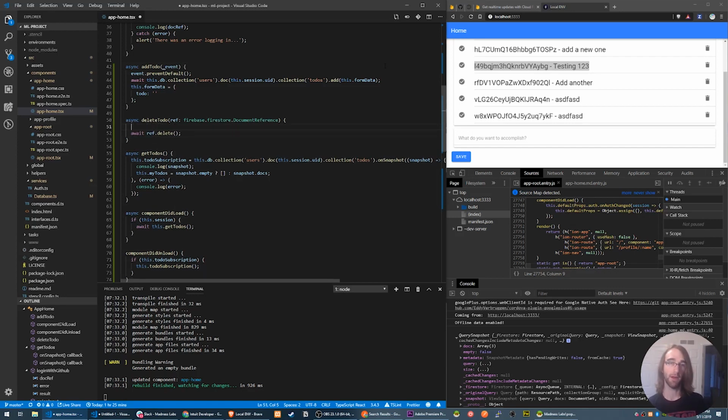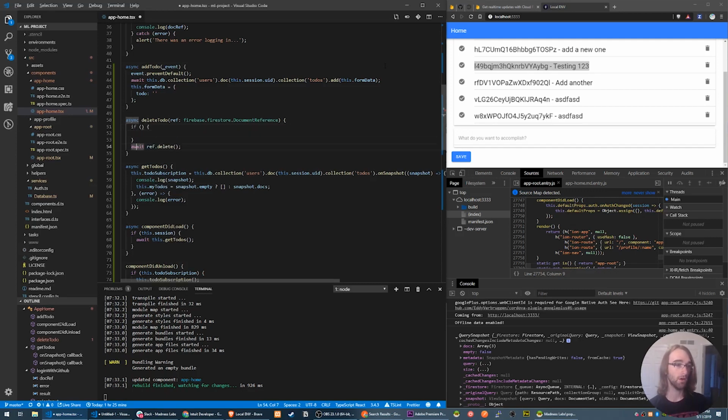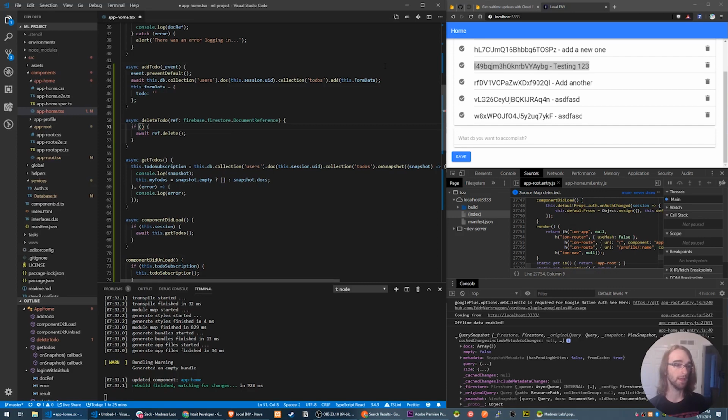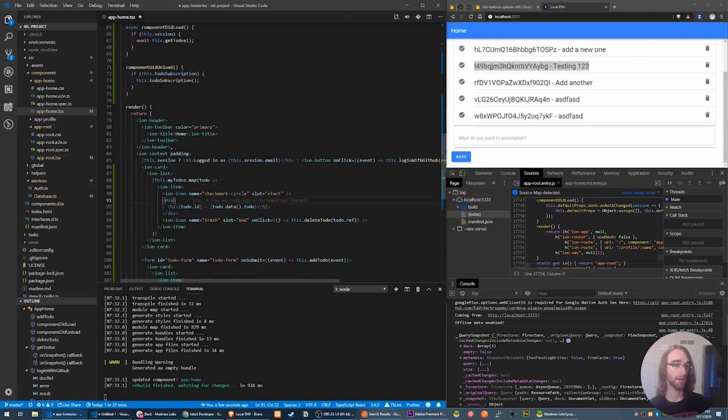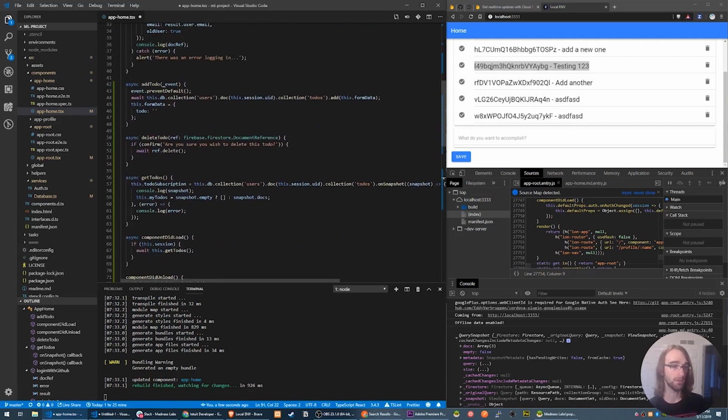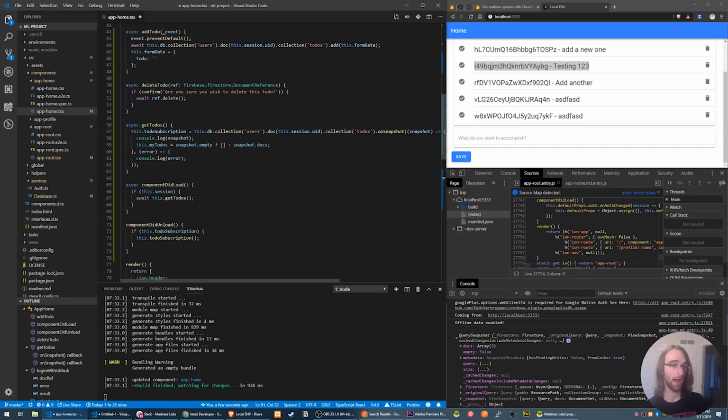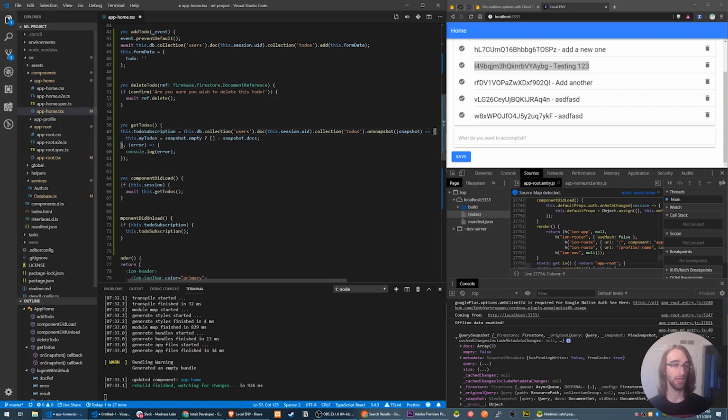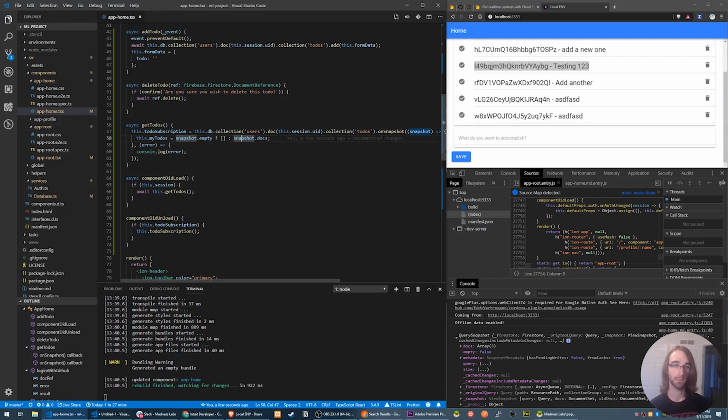Just to be safe, we don't want to necessarily delete to-dos willy-nilly, so let's throw a quick confirm around this. We'll say if confirm, are you sure you wish to delete this to-do? If they confirm it, then it will run this, and then again our watcher, our subscription, is going to fire, and it's going to reset the value of our to-dos, which will fire render, and we will see the changes. So let's go ahead and see this through.